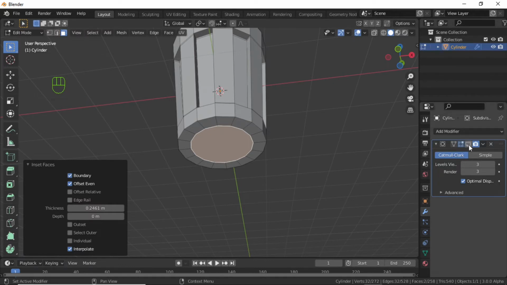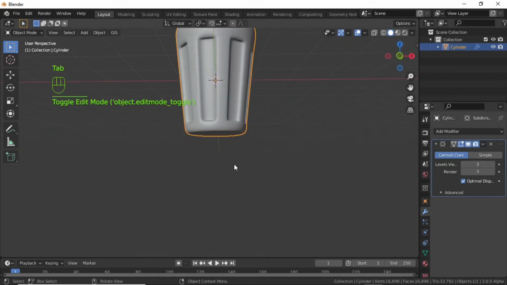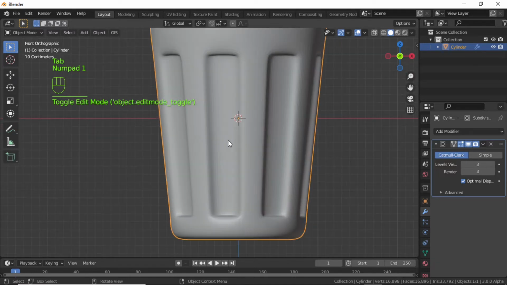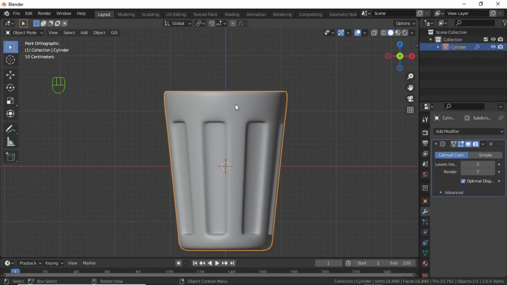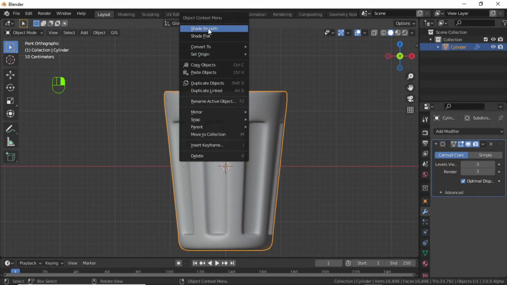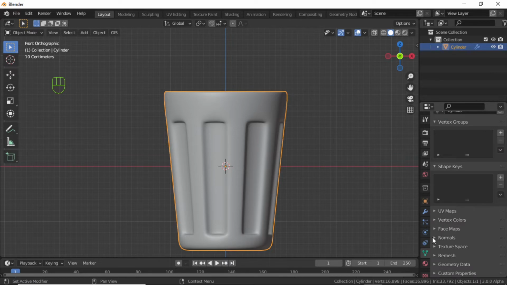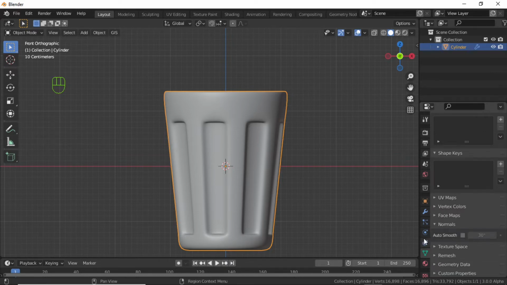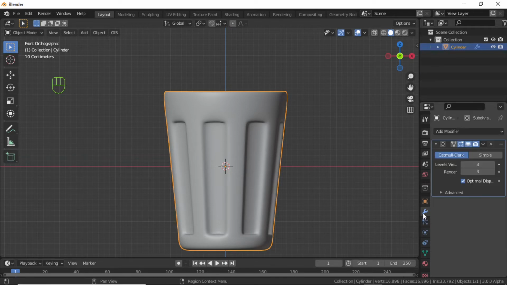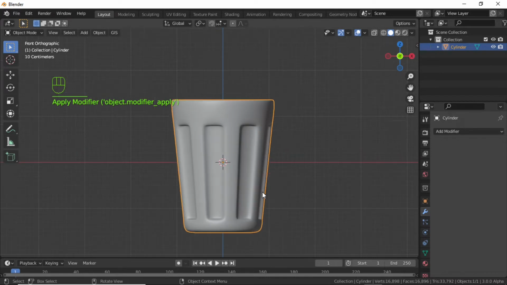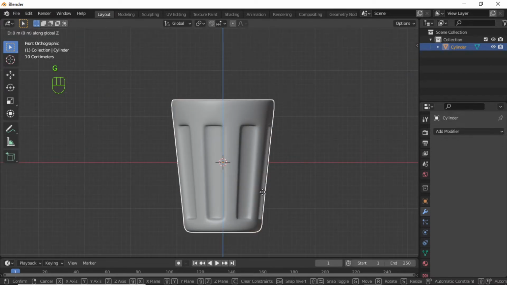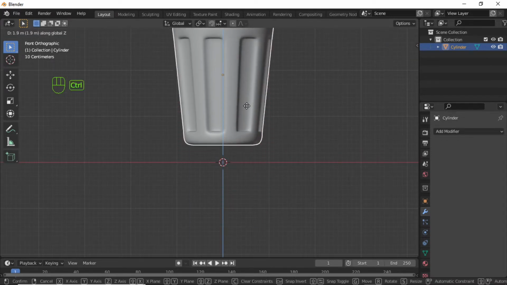Now enable this modifier and you can see something like this. So right click and select here shade smooth. Then click on this object data properties. Expand this normal and enable here auto smooth. Now apply this modifier. Now press G then Z and move on Z axis like this.